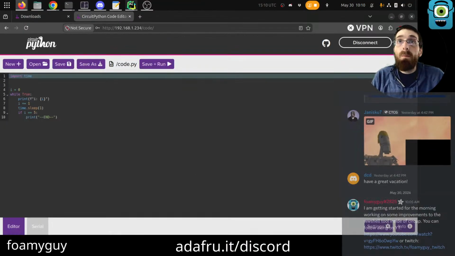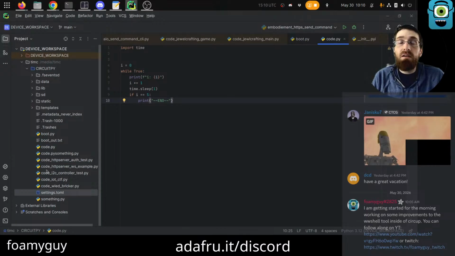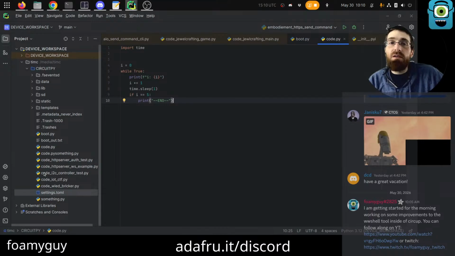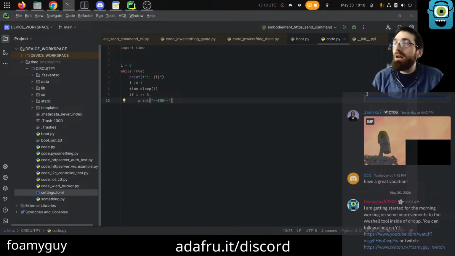So diving in, kind of picking up where we left off last week. The thing I worked on last week was a runner script that interfaced with web workflow to allow some other software to be able to run a piece of code on a CircuitPython device and then get back the results of whatever that code output.